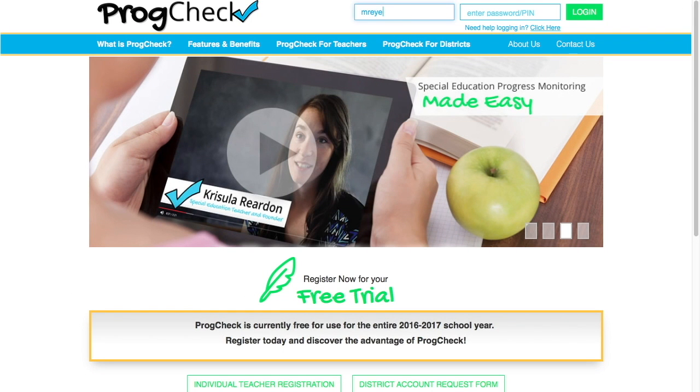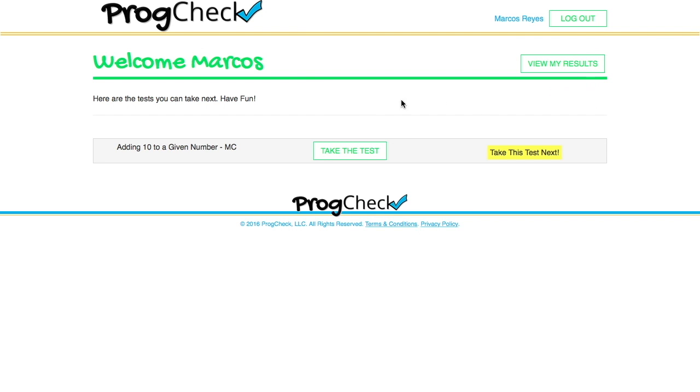Students will go to www.progcheck.com. They will enter their username and PIN in the upper right-hand corner. Upon logging in, they will see a list of their tests. ProgCheck orders the list of tests from least recent on top to most recent on the bottom while highlighting the top tests that students need to take next.